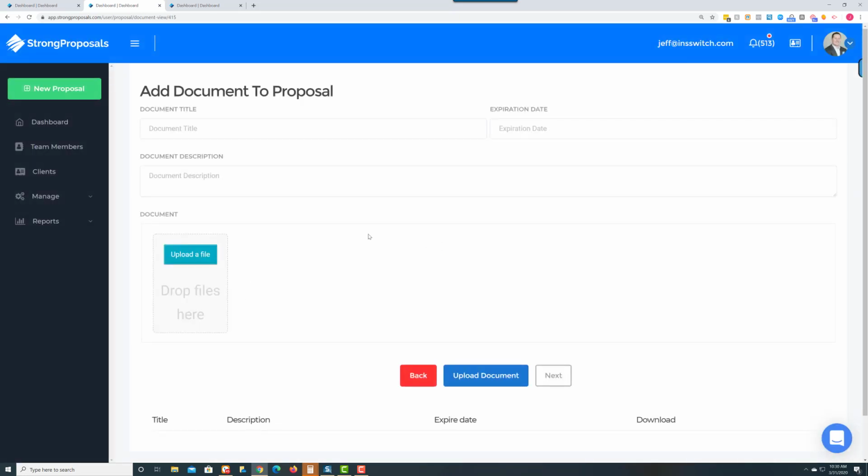On this next screen, you have the ability to add additional documents to your proposal. So let's say you wanted to add a few PDFs to your proposal, something that people could download when they're looking at your proposal. You could do so here. I don't have anything that I would want to add, so I'm just going to go ahead and say next.